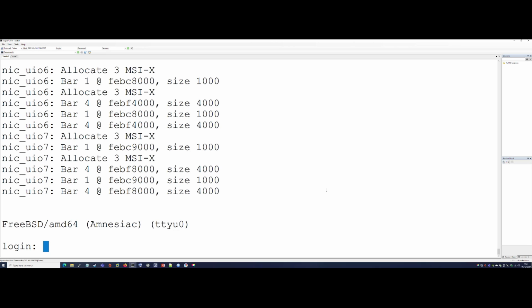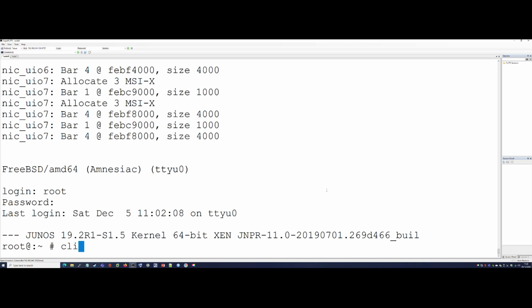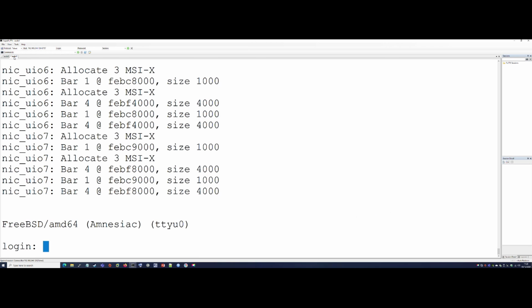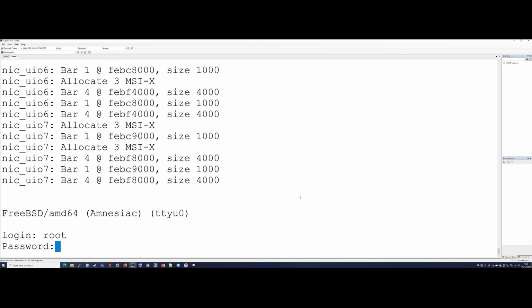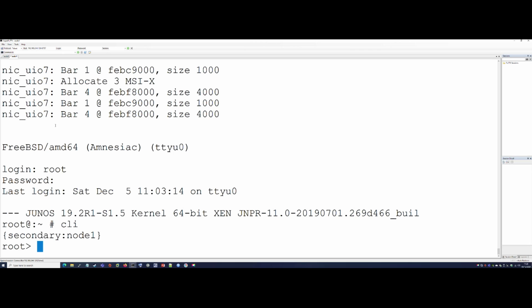Okay, so now the systems are back up and running. So let's have a look. Let's log on and see what we have. Okay, so we're going to go to the CLI, and we are also going to go to node 1 and log in. The first thing you'll notice straight away is now we have this: we have secondary node 1 above the command prompt, and in node 0, we have primary node 0.